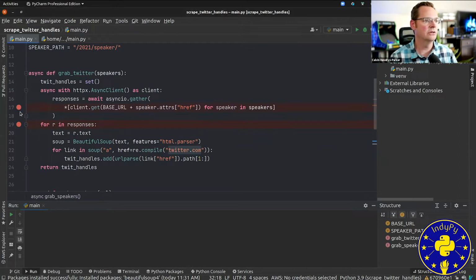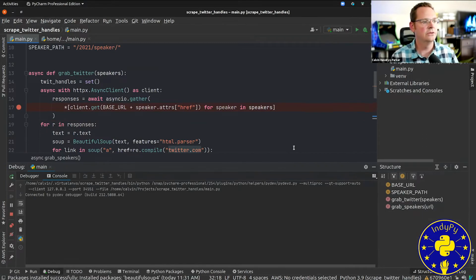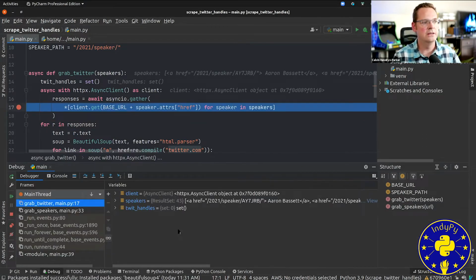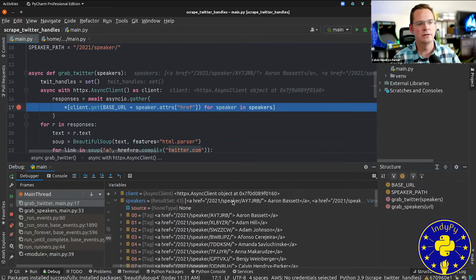It may actually make more sense if I just run it and debug so you can see it, which is also another benefit of using asyncio and having a cool tool like PyCharm, it's very easy to run the debugger and debug this asynchronous code as opposed to threading. If anyone's ever messed with threading and trying to spawn a bunch of threads, it can be difficult to debug that code as opposed to this asynchronous code, which is all running in one single Python thread, but using the asynchronous event loop to schedule those tasks as they happen. So you can see right here, the speakers is a result set coming from Beautiful Soup, with each of them being a link to each speaker.